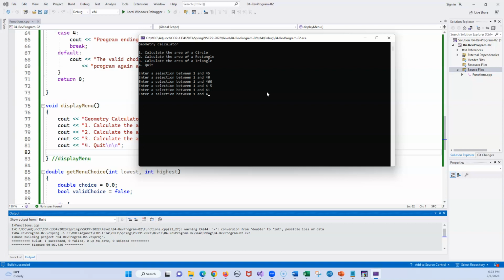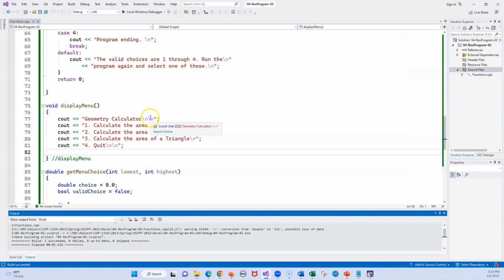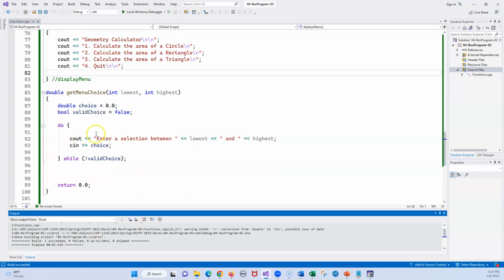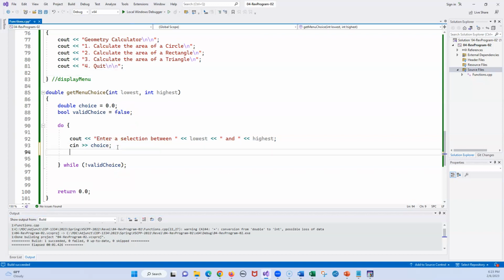So let's try 1, and it's still not working. So why is it not working? And that's because we didn't set how to determine whether we have a valid choice or not. That's a very common thing. So now what we're going to do here is we're going to say valid choice equals, and then our conditions.